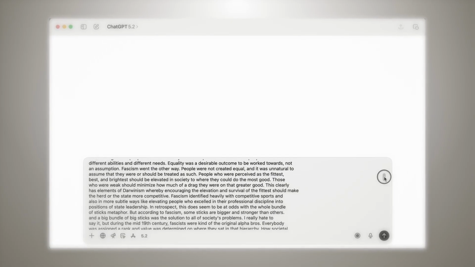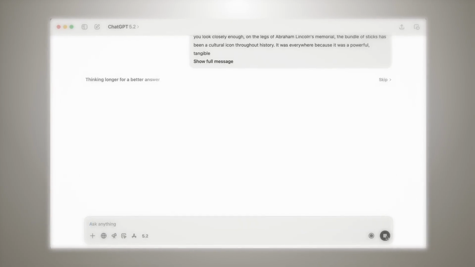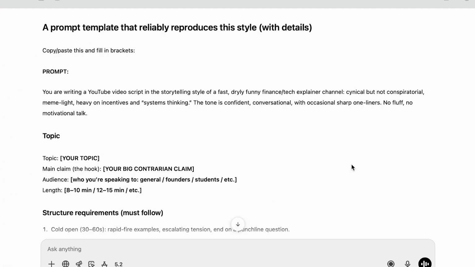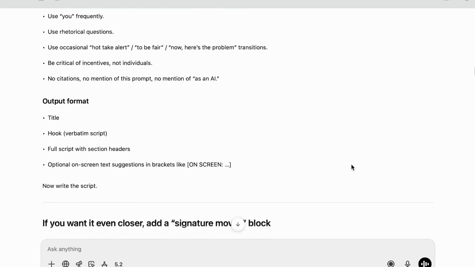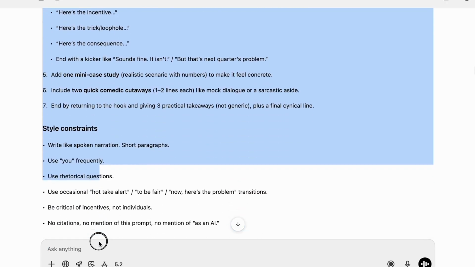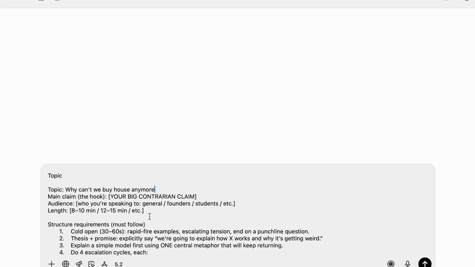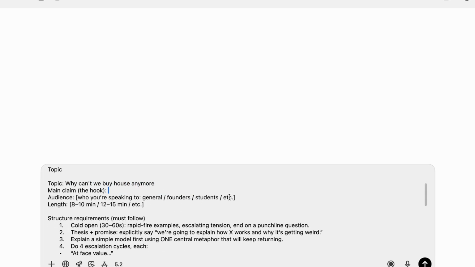Then you copy and paste your examples into ChatGPT and wait for the generated prompt. As you can see, it has a clear structure, things like topic, style, and output format. All you have to do is replace the topic, the duration, and your audience, then paste it into a new chat with the AI and see how accurately it generates the script for you.